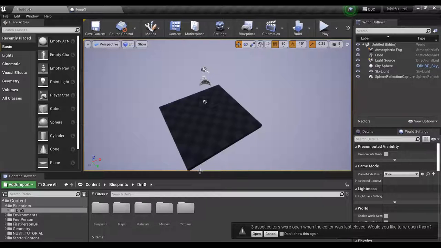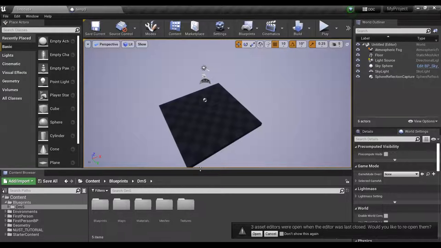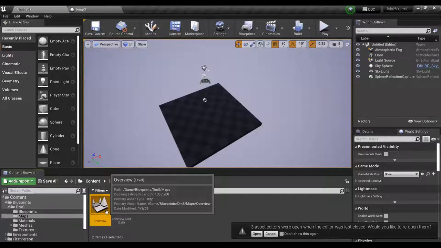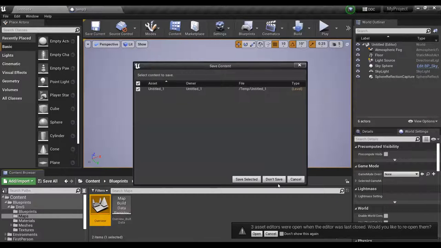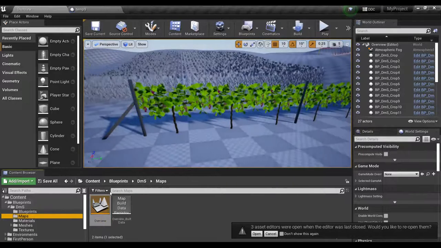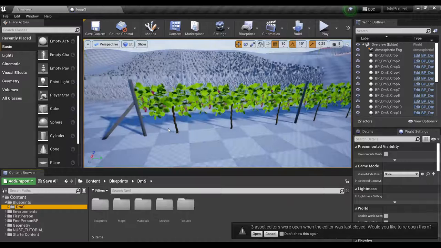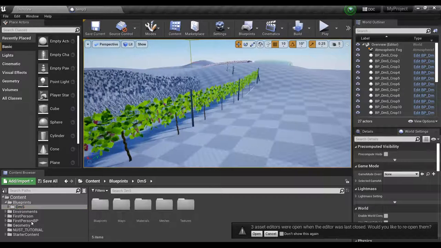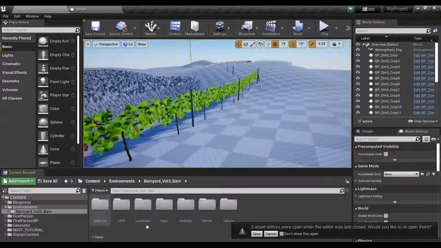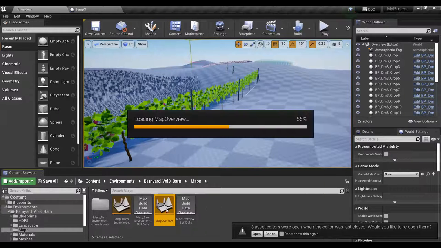So going further, before we go, let me just show you how things are available already. So we bought one environment where I go to maps and I open this environment, don't save. Sorry, not this one. Well, this is one example which you can see, but let me go to another one. Barnyard, maybe, yeah. Maps, overview, just to see how it looks like.